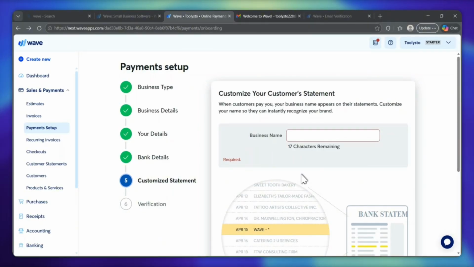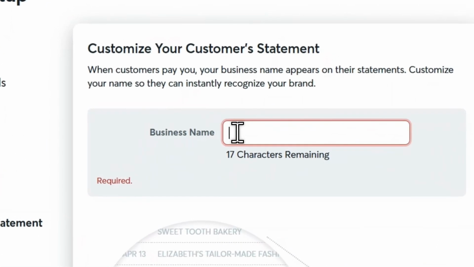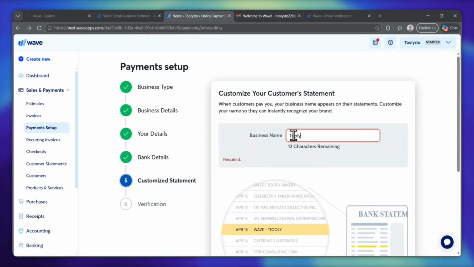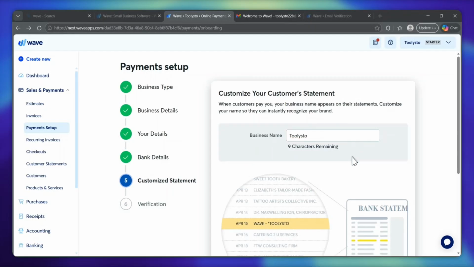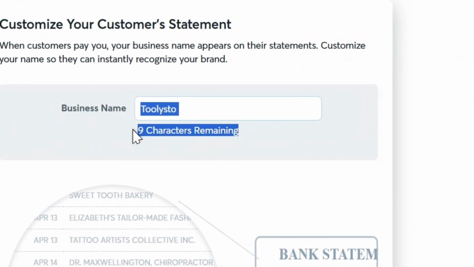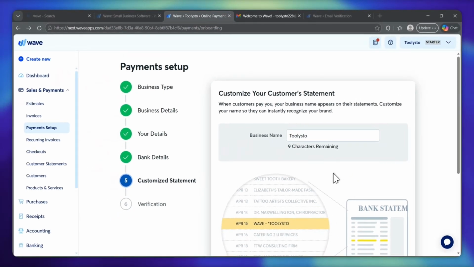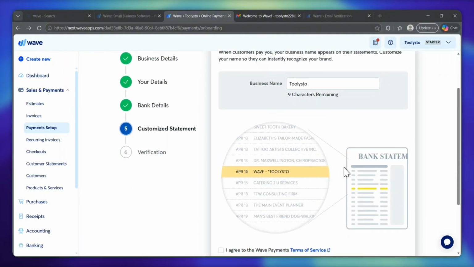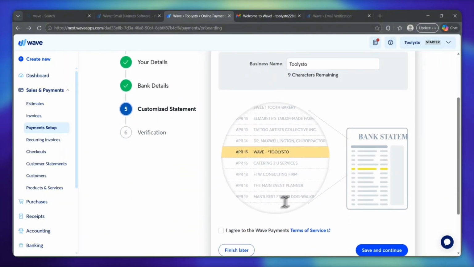So you'll see a field for business name. Right here, I'm going to be typing in Thule STO. Now notice that I have 9 characters remaining, so you generally get around 19 to 22 characters for a bank descriptor. And also look at the graphic on the screen, guys. This shows you exactly how the charge will appear on your client's credit card or bank statement. So right now it says Wave Thule STO.